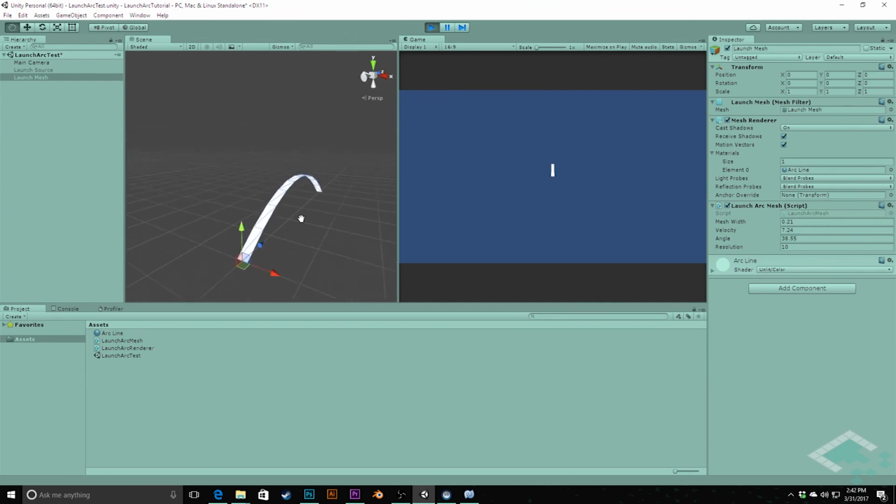It's kind of this ribbon look to it. You could apply a texture to this and have like a big arrow that's moving, things like that, but it just gives you a little bit more control over how this appears in 3D space.